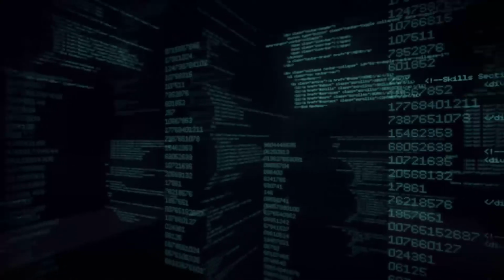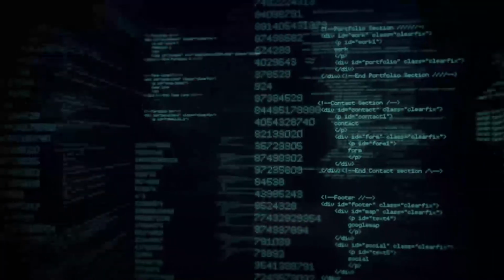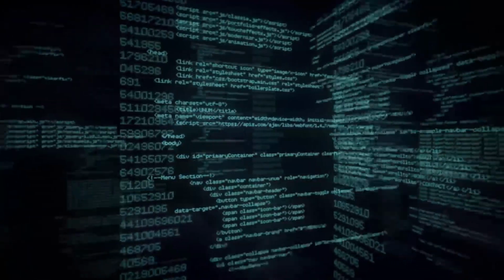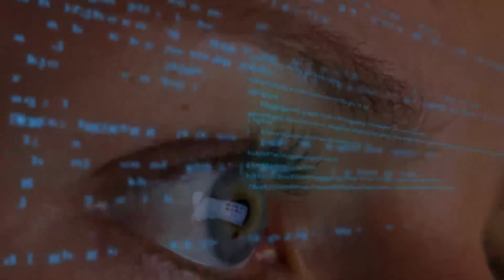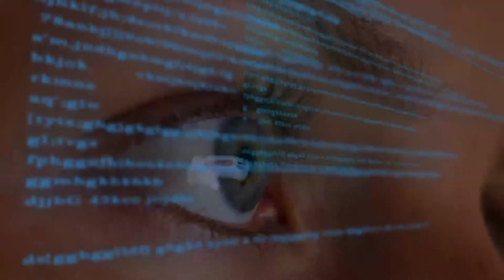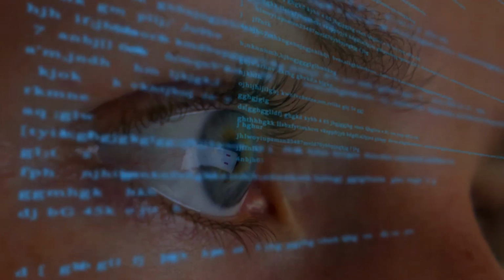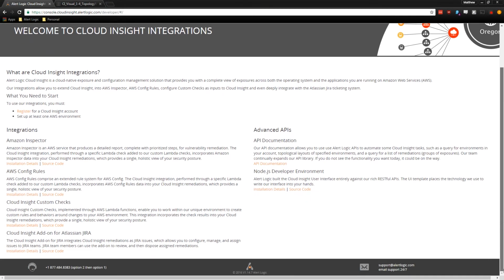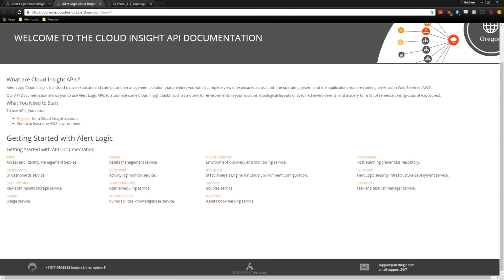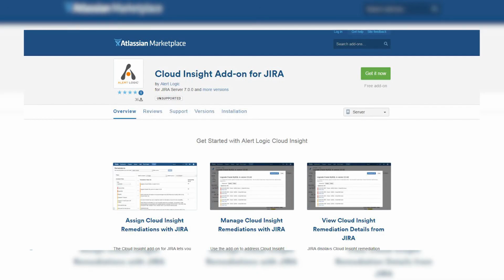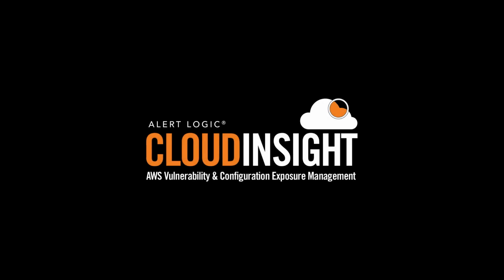Using DevOps automation, because it's automated within your AWS environment, you can quickly perform configuration exposure and vulnerability checks before, during, and after production deployment at any stage within your application lifecycle. And using the Cloud Insight REST API, you can incorporate security deficiencies into QA and issue tracking systems, such as Jira.